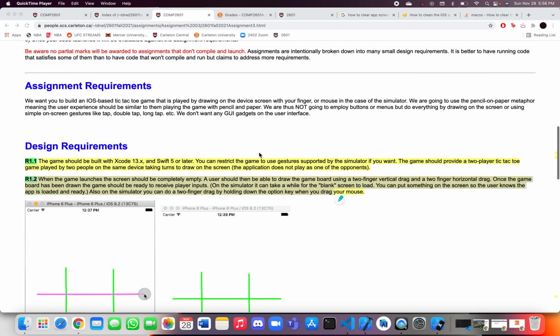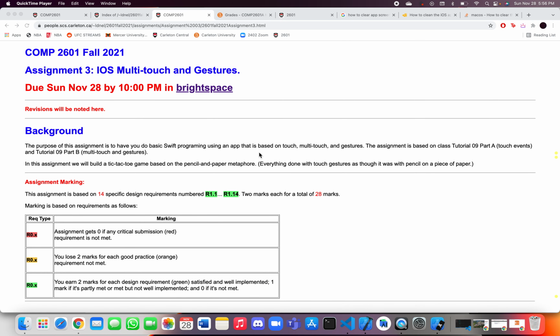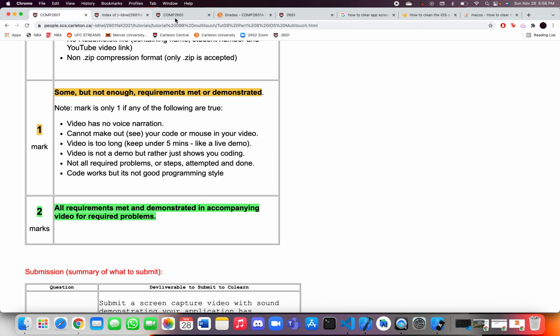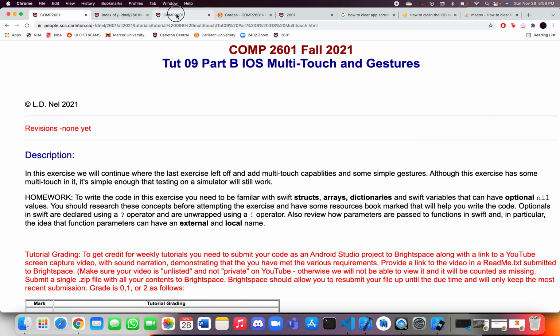Hi, this is my COMP2601 Assignment 3. Unfortunately, I found this assignment to be very difficult. Although last week we went through tutorial 9, we went through multi-touch.